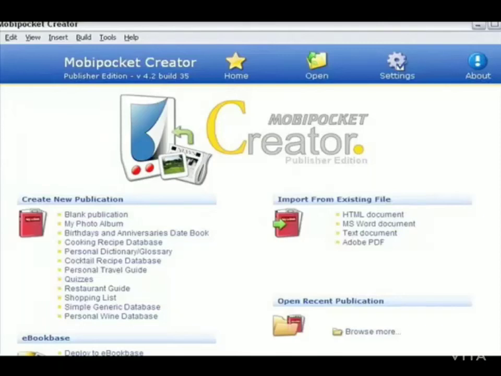Alright, you went ahead and you downloaded the Moby Pocket Creator from mobypocket.com. Go ahead and load up the program onto your hard drive and then open it up, and this is what you're going to see. This is the screen you'll see.